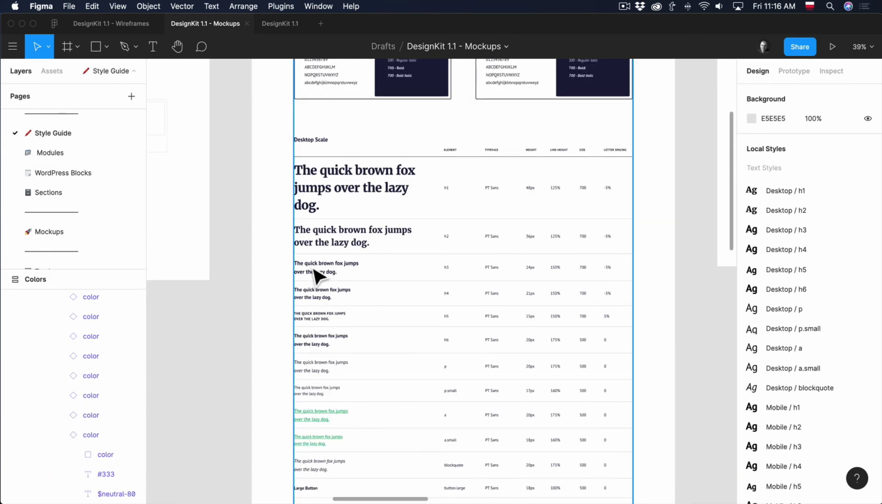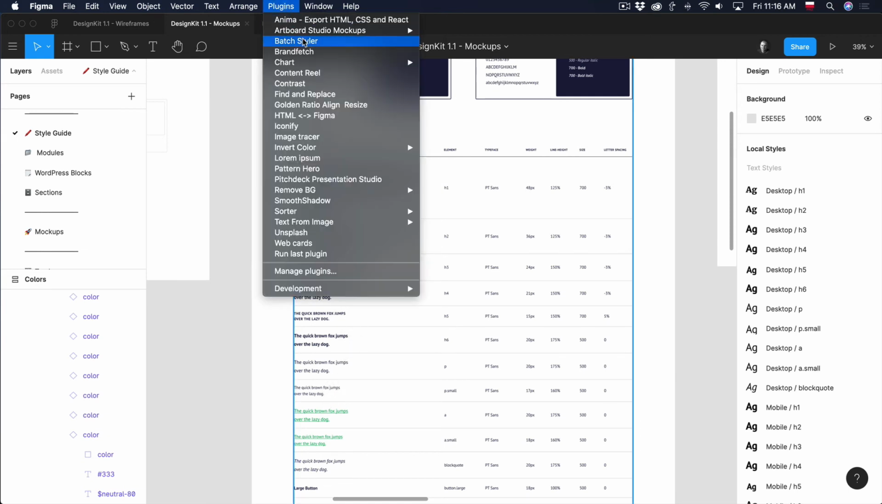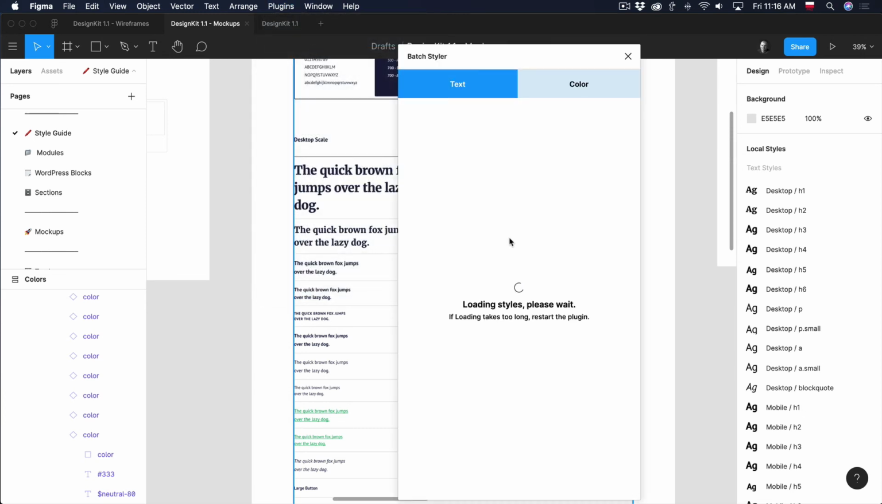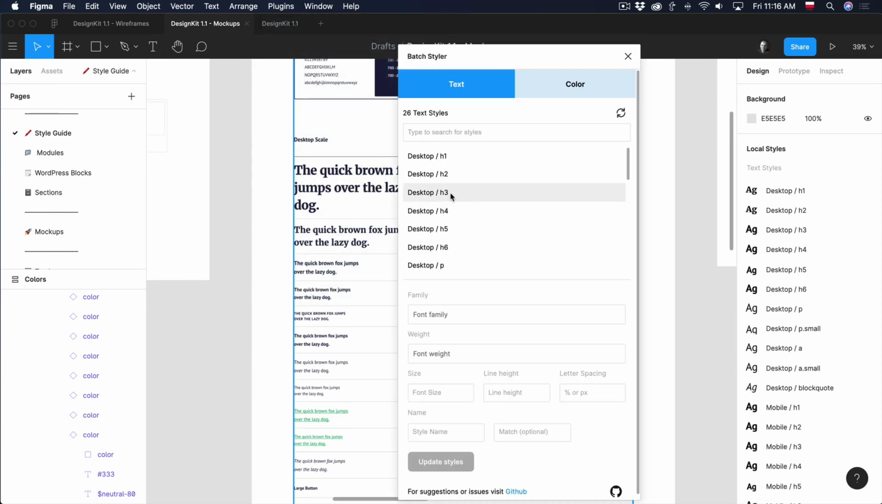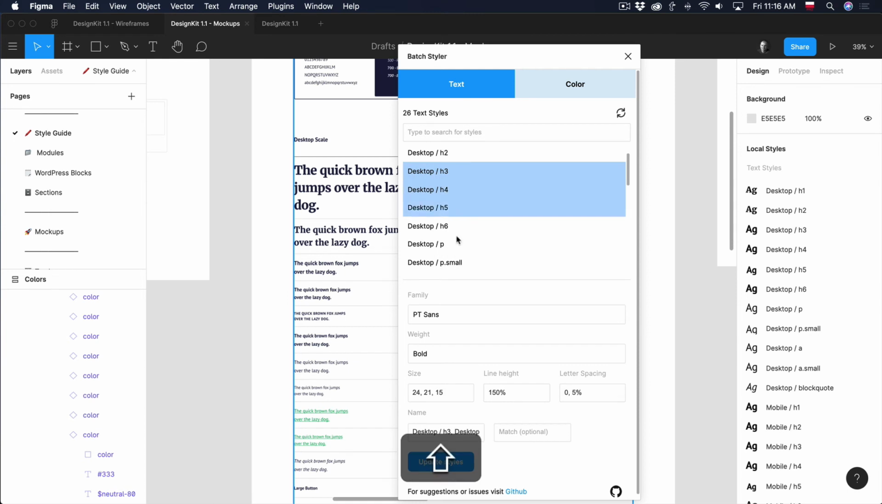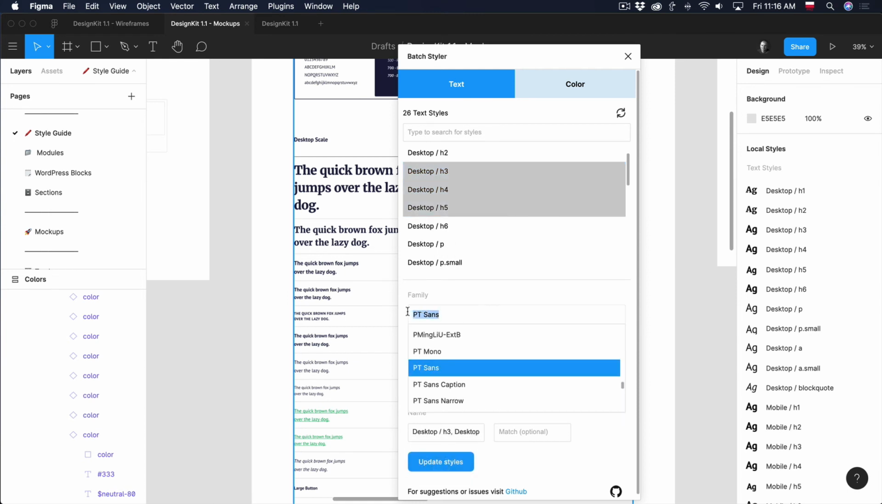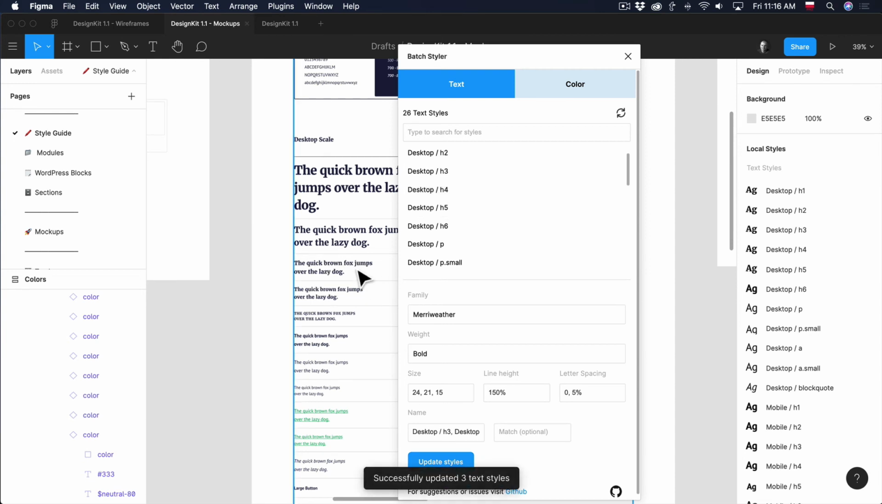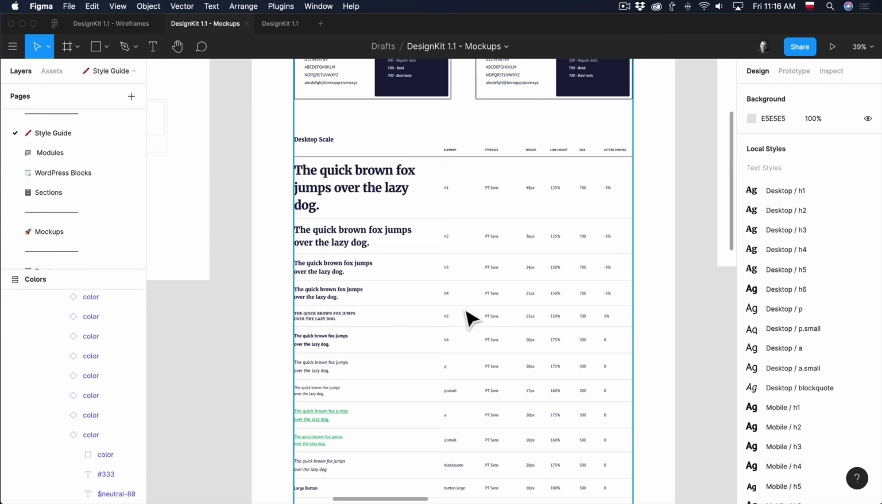Now, if you want to quickly change all the text styles, so you don't have to do this one by one, you can use a plugin called Batch Styler. This will help you to select multiple text styles at once, and you can change the font and click Update Styles, which will quickly change the font for all those text styles.